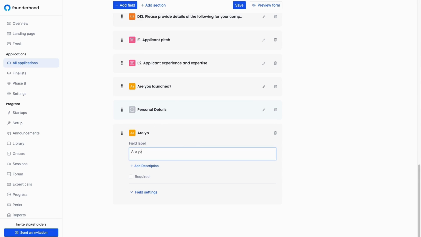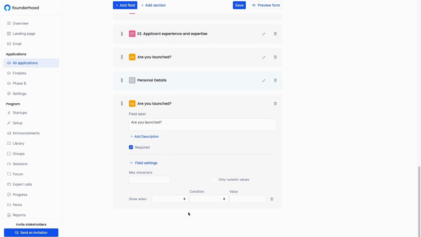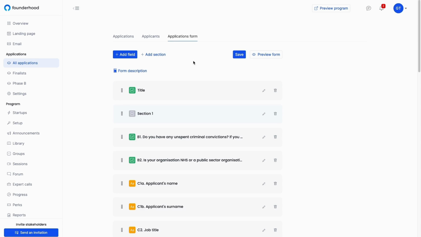In a similar sense, you can add new fields to your form, like a simple single line text, where you can also put some extra settings on the field settings and insert more conditions for this specific field. After you're done, go ahead and save your form.